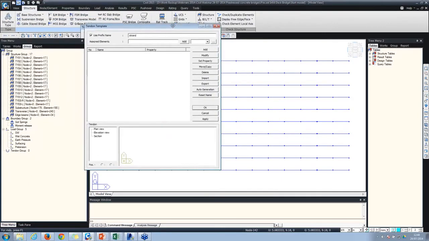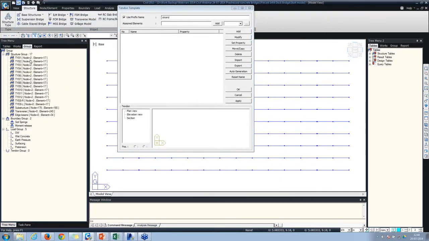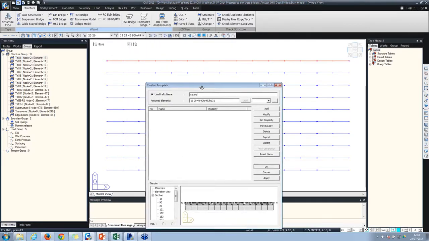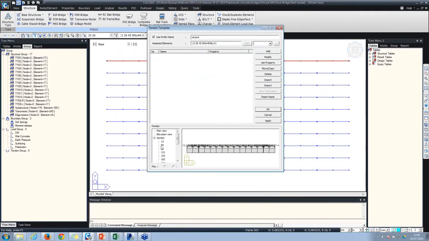Once we are inside this dialog box, we can select based on a group. So select one of the groups here. The top beam is selected. We can look at the cross-sectional view. That's how the shape looks, and the dimensions are noted down here. Now for this element or section, we can define the tendons using the auto generate function.